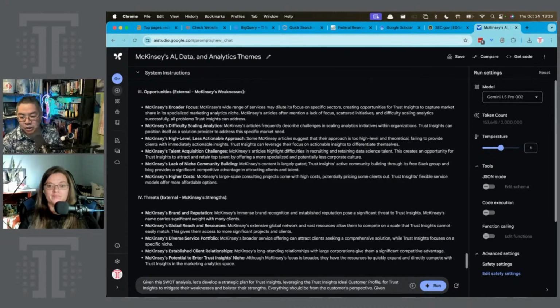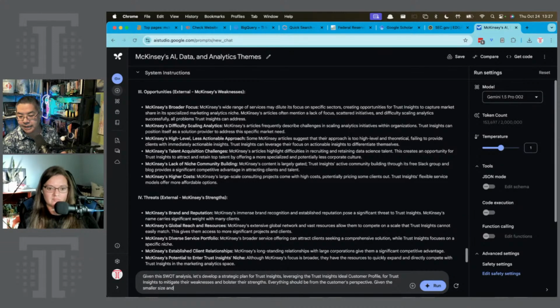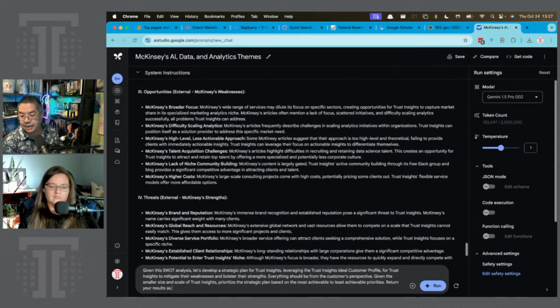So what I'm saying is, given the SWOT analysis, let's develop a strategic plan for Trust Insights, leveraging the Trust Insights ideal customer profile, to mitigate their weaknesses and bolster their strengths. Everything should be from the customer's perspective. Given the smaller size and scale of Trust Insights, prioritize the strategic plan from the most achievable to the least achievable priorities. Return your results as an outline.